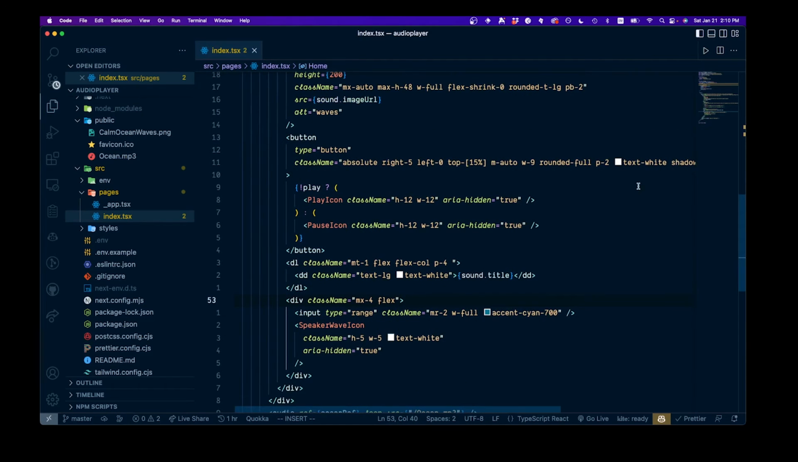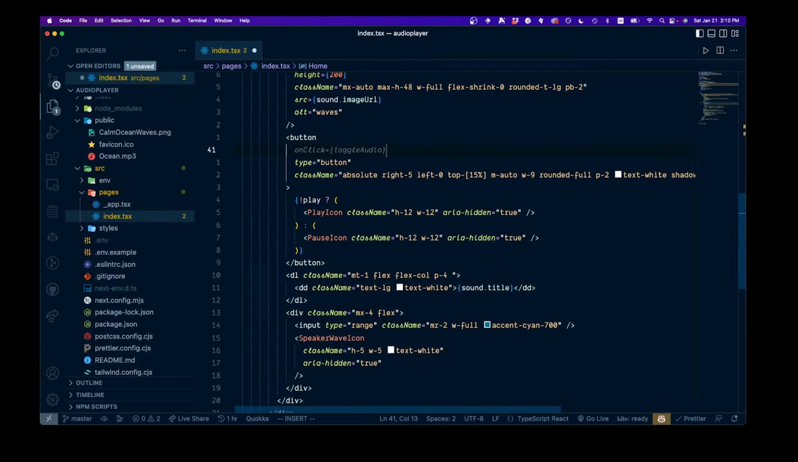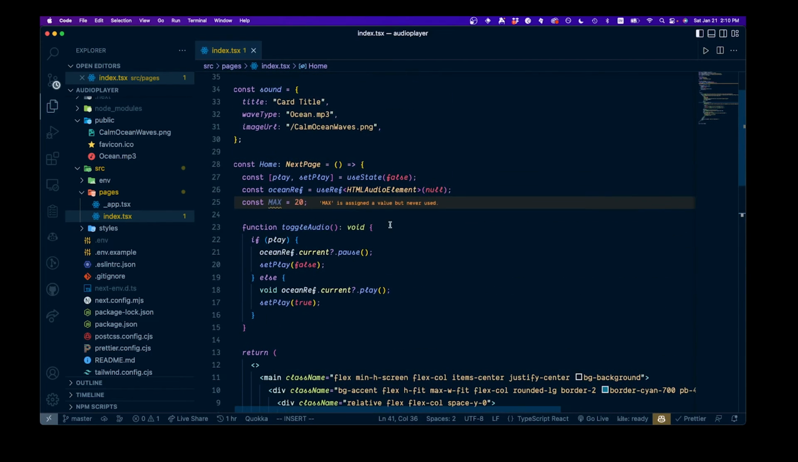All right, so now we have to actually implement that toggle audio. So we can come into here, and we're just going to say on click, and then we're just going to say toggle audio like that. So if we go ahead and save that, now we have this toggle audio function which we created up here, and that should be implemented. So let's check that out.